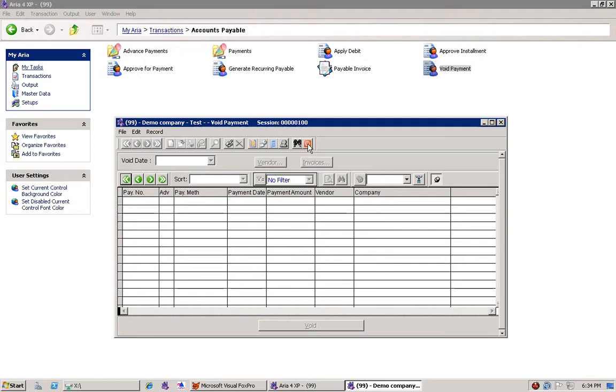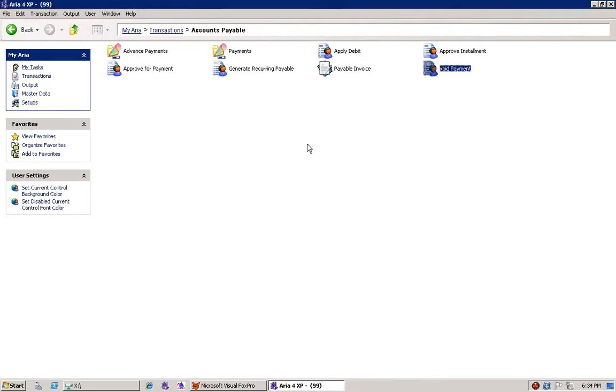So now the selected checks have been voided and the related payable invoice has been opened again with the original amount, or if it was partially paid, it will be reopened with the balance paid on the voided checks.